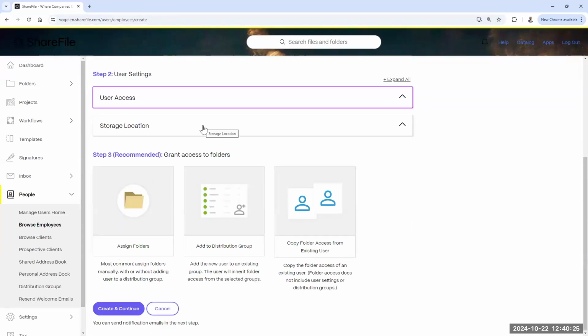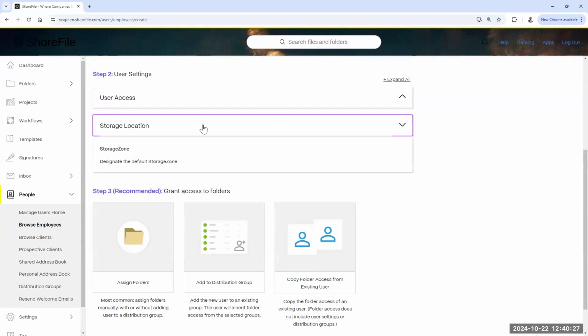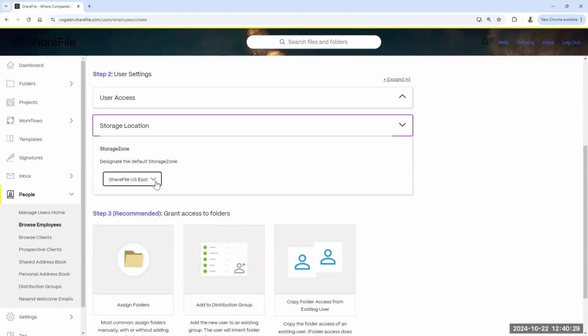Now, the next is a storage location. We do have a designated storage zone that is US East. But depending on where you are, you might want a storage zone that's closer to you.